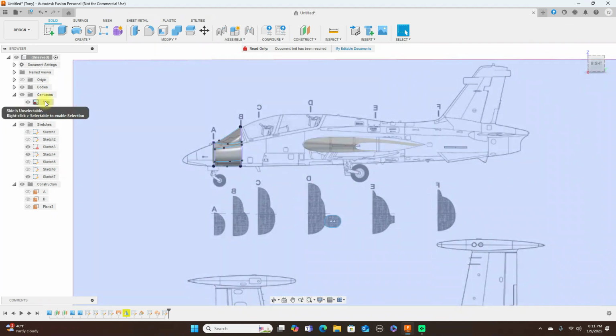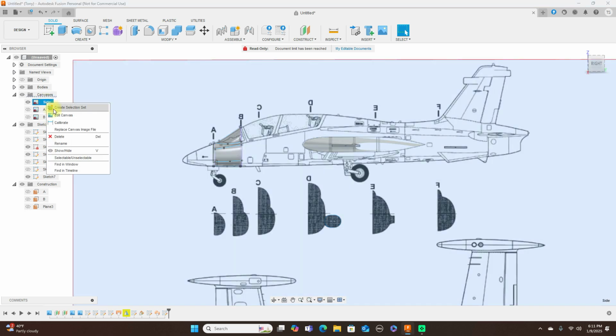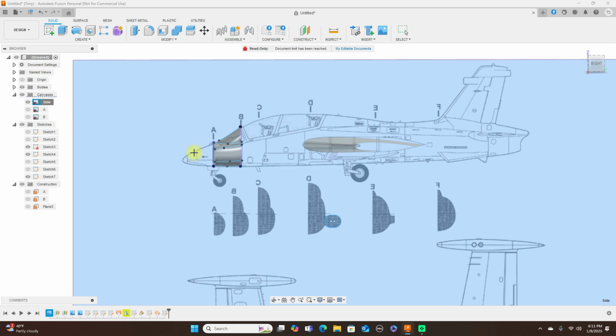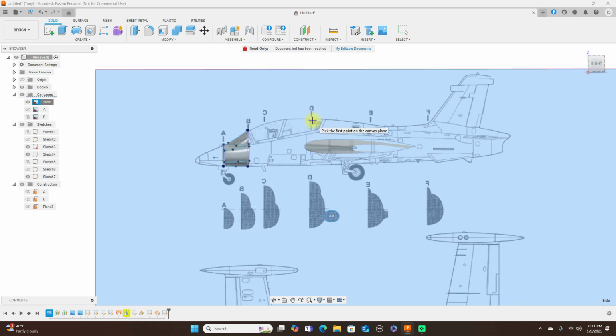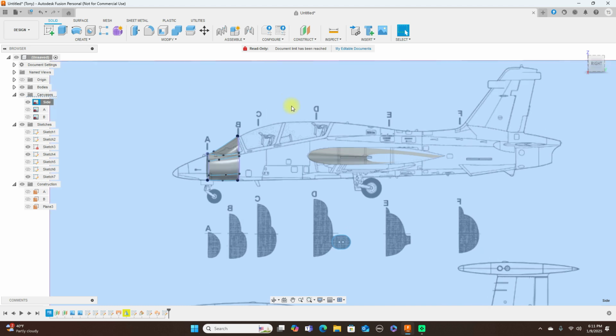And once you get that picture onto the plane, then you're going to calibrate it. To calibrate that picture, you just come up here to Canvas, right click on which one you want to calibrate, then click Calibrate and select 2 points that you know or want to make a certain length. Select those 2 points and then put in your dimension.